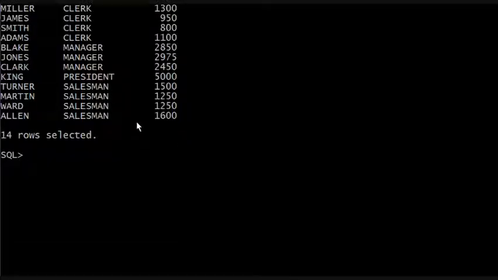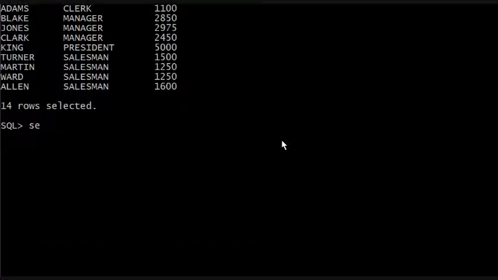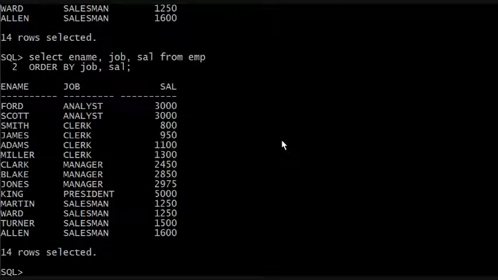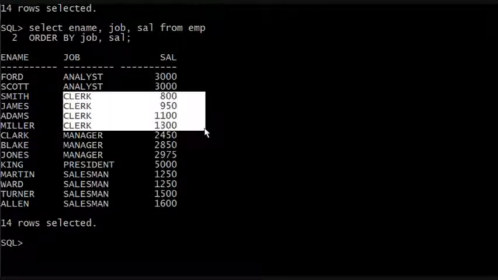So now to sort 2 separate columns, all we're going to do is put a comma after the column: order by, column name, comma, and then the other column name. Very, very simple. Select e-name, job, sal from EMP, order by, column 1 is going to be job, right? Comma, sal. Easy peasy lemon squeezy. Look how easy that is.